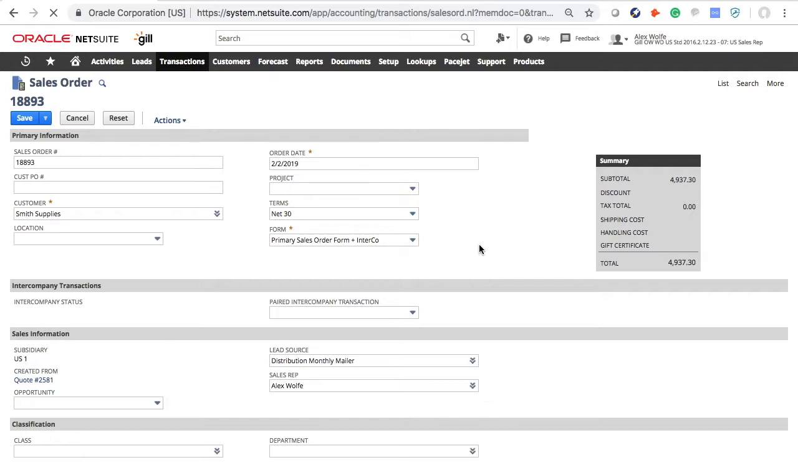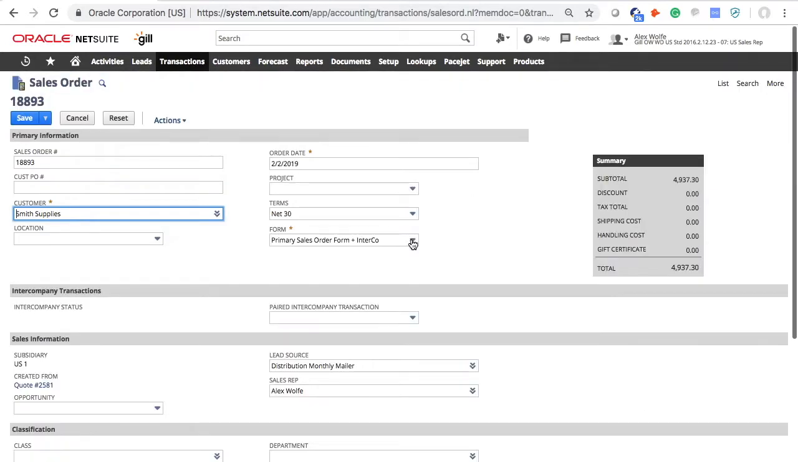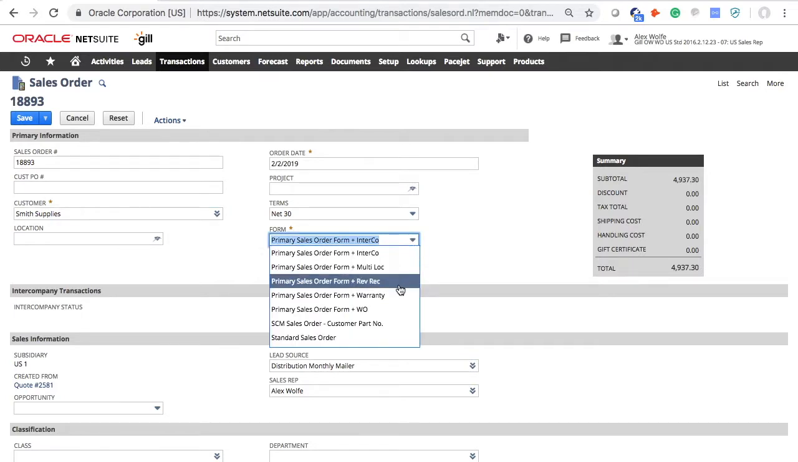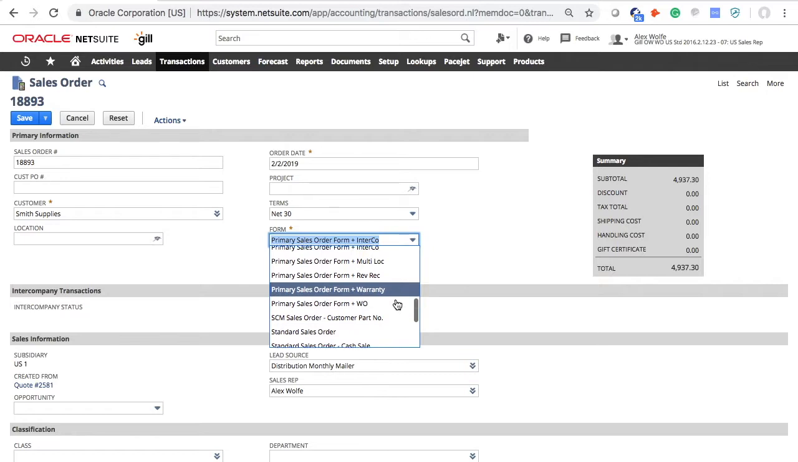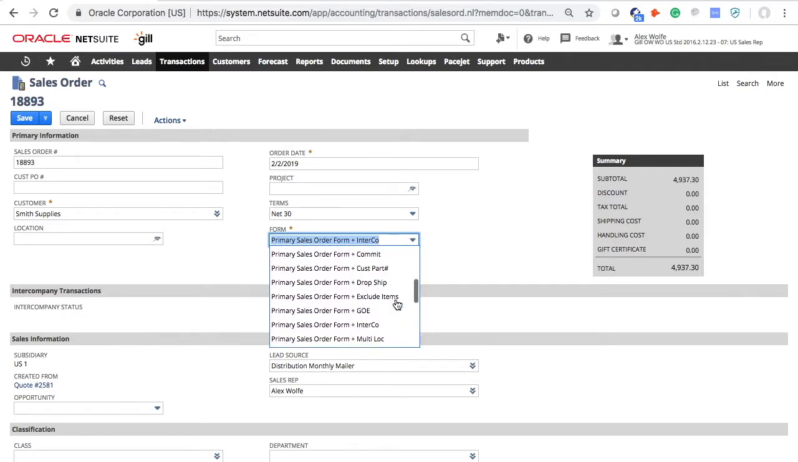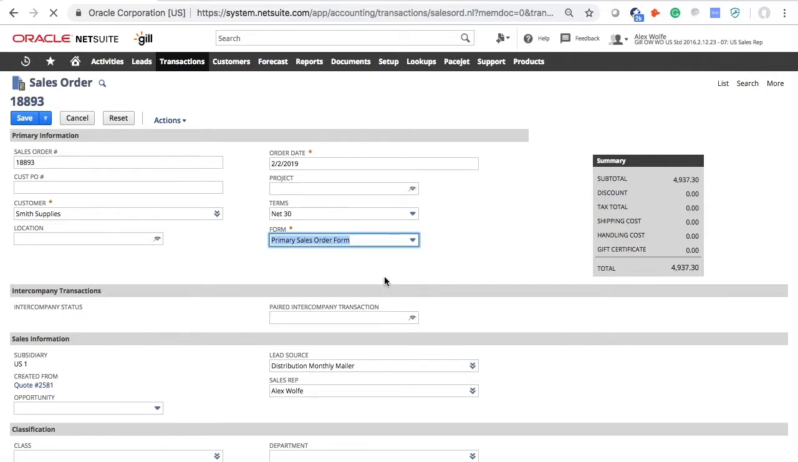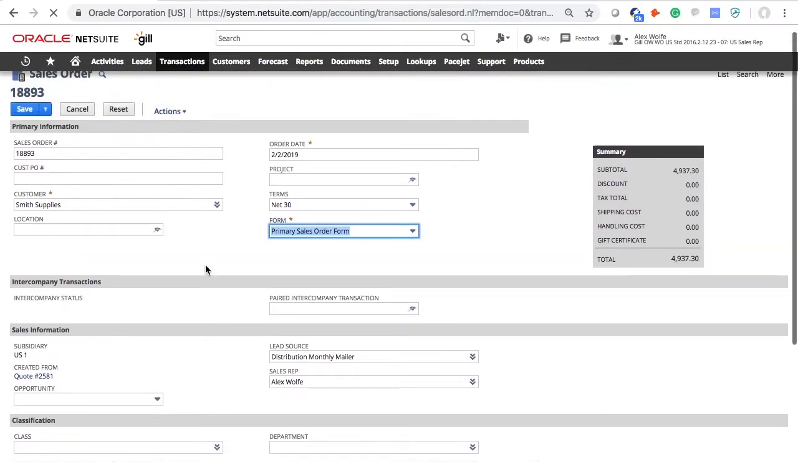Once the sales order form has appeared, Alex will still be able to make further additions to the form. For example, he can choose a separate type of form. In this case, we're going to select the standard, yeah, there you go, primary sales order form. You can insert a project code. He is still able to enter a customer PO from Smith Supply.